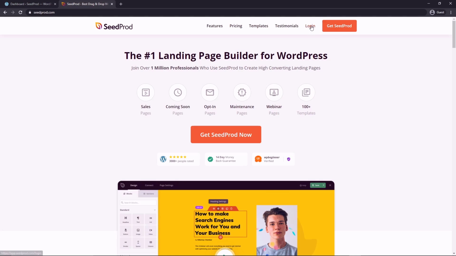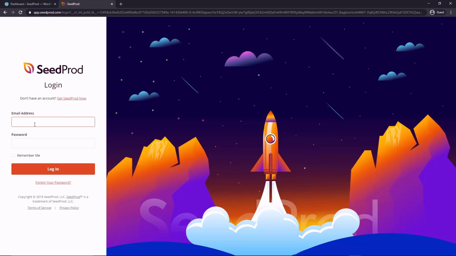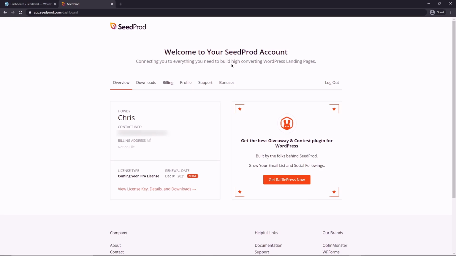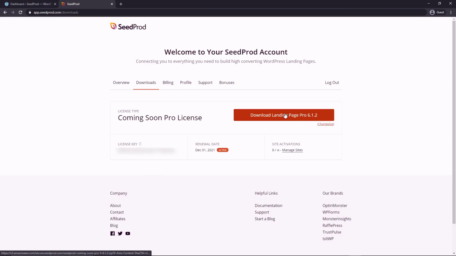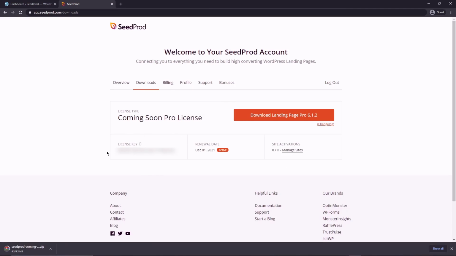And after you have an account, we're going to click on login. And let's go ahead and enter your email address, password that you created and click the login button to log in. Here you'll see your SeedProd dashboard and we want to click on the downloads tab right here and then you'll see a big orange button to download the plugin. We also need the license key so you can click the icon here to copy that and we can close this window. We don't need this any longer.